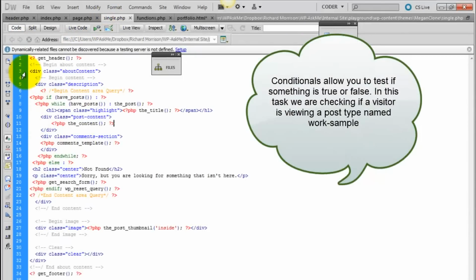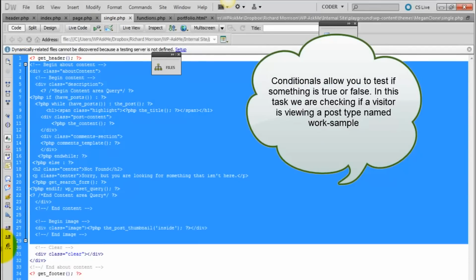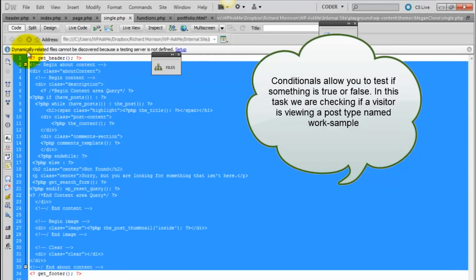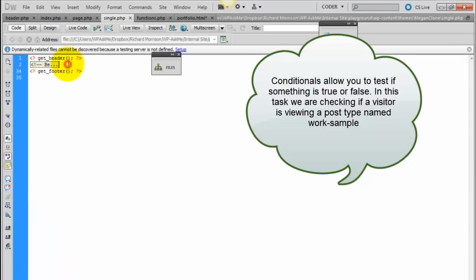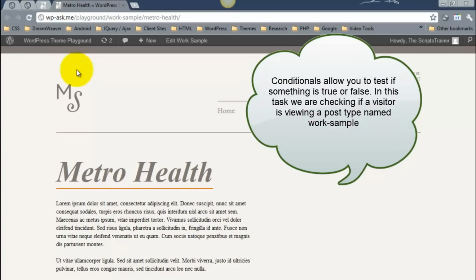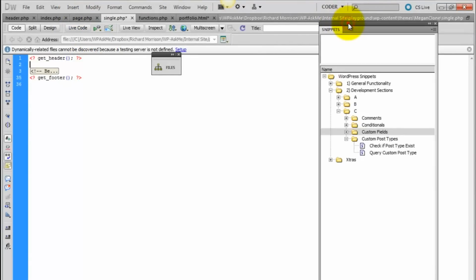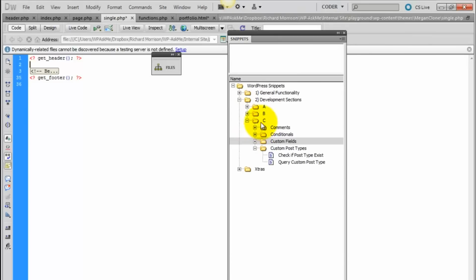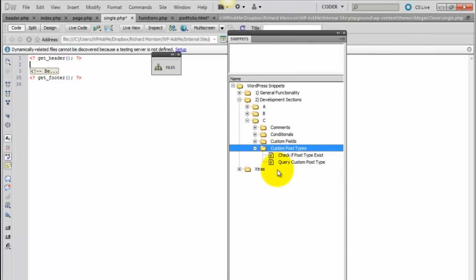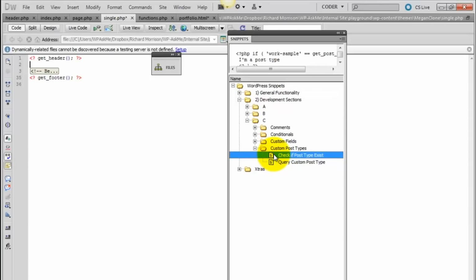Now, what we're going to do is use a conditional that's going to switch out these layouts based on if the post type is of work sample. So I'm going to drop down a line. Let's open up our snippets. And here under C, come under custom post types, and the one, check if post type exists.